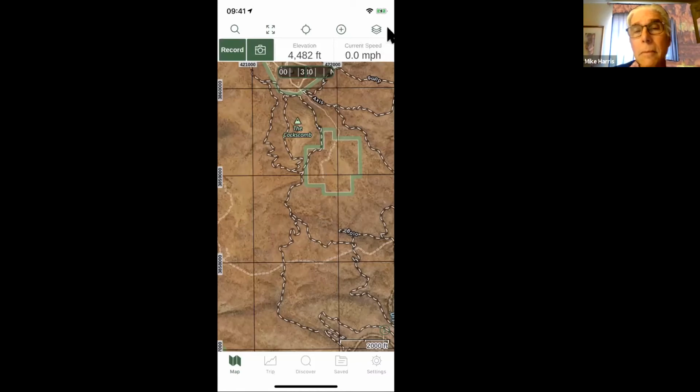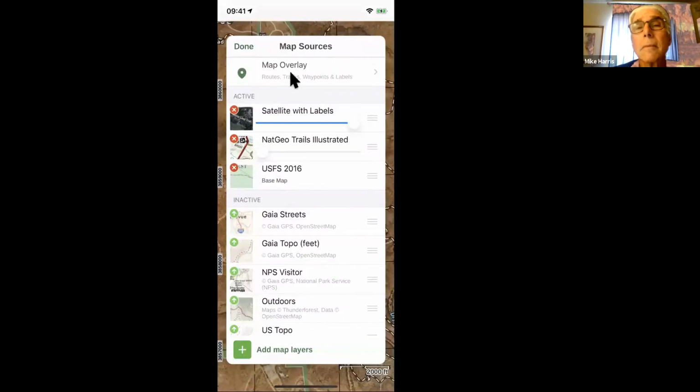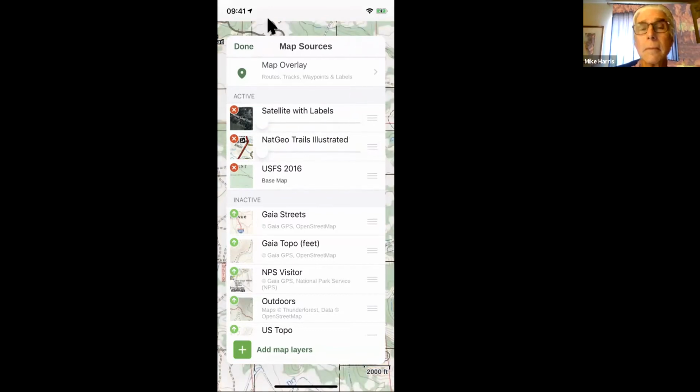I want to go back to Forest Service, so I want to go up here to layers. That shows me my layers of maps. You see here my active and my inactive. I'm going to make my satellite inactive, so I'm going to move this over. You can see the background changing back to the base map, which is the United States 2016. Other maps here are also good, like Outdoors has good trails on it. Gaia Streets is what I'd use if you're trying to navigate downtown Phoenix. It's a very good street map. And then say done again.